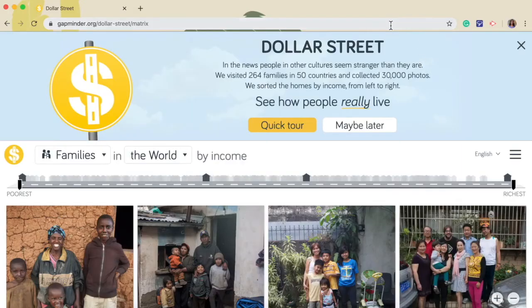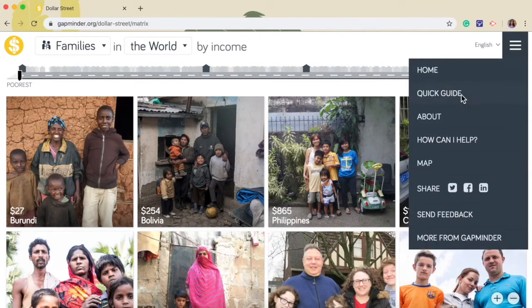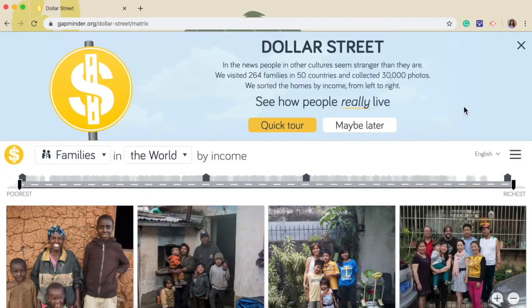To access the matrix, go to gapminder.org/dollarstreet/matrix. You will come up to a screen that looks like this. If this is your first time visiting, you will automatically be prompted for a tutorial. If you click Maybe Later, but realize you want the tutorial, you can easily access it by going to the right corner and clicking Quick Guide. As you can see, you can also choose your preferred language.